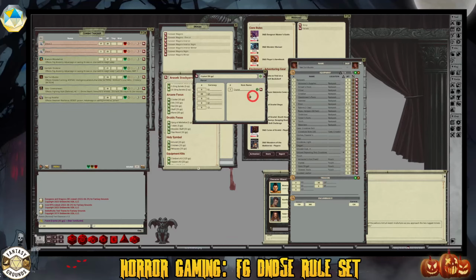So we'll say that for this crystal and 5 gold, he is able to get the crystal, but he owes the guy a favor, in which he needs to find a certain item or something and bring it back to the store. So you can do something like that to kind of justify going negative. But that's essentially how the stores work.